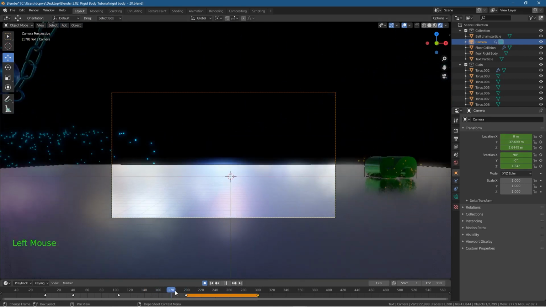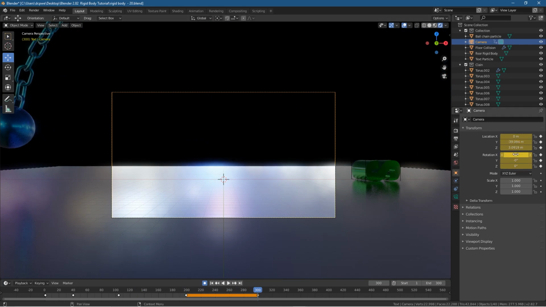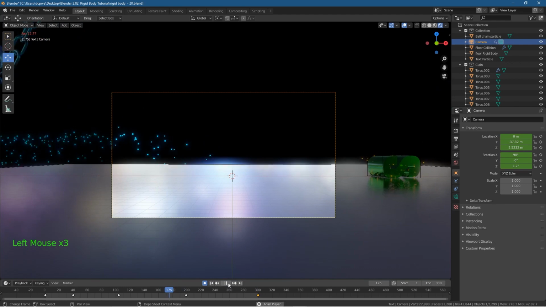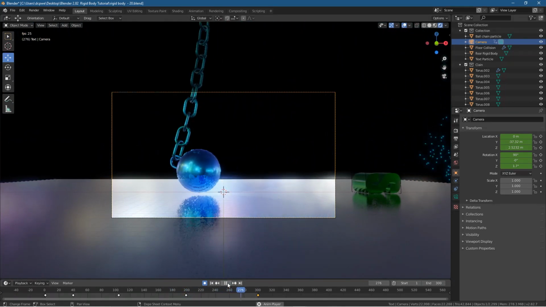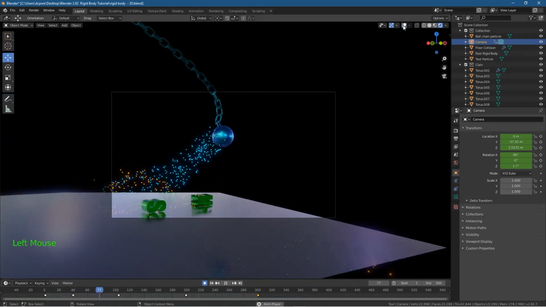So the camera won't move at this point here, but we might rotate it slightly. We want some movement, so let's try and rotate it maybe upwards slightly, just a small amount. And I think that's going to be it. I think we're good there.